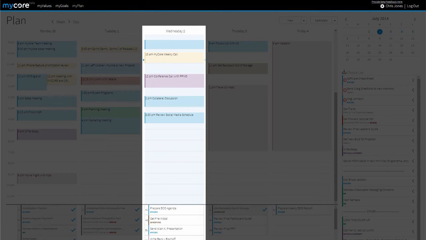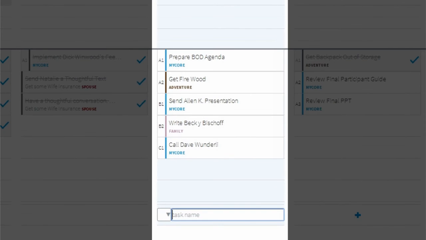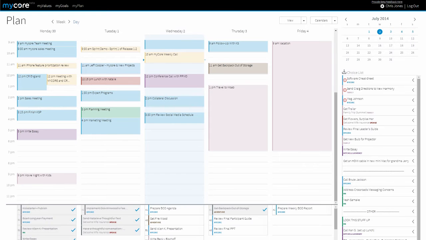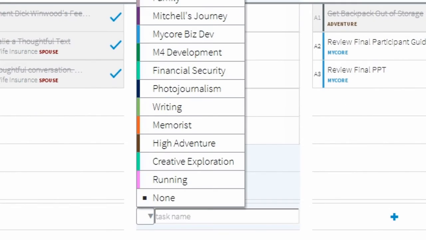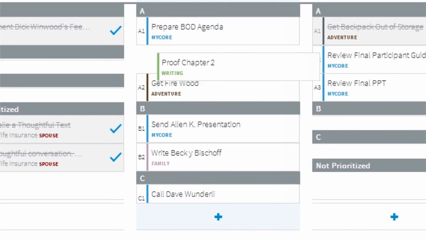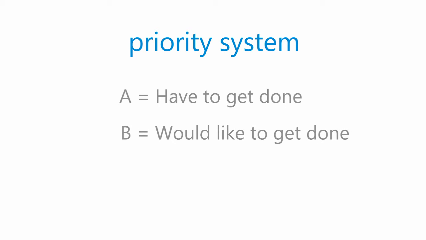Each day has a list of associated tasks. You'll notice that most of mine have a value tag and a color associated with them. Again, this helps me tell quickly where I'm spending my time and attention. You can add a task by simply clicking on the Add button. You can give it a predefined value, if appropriate, and then hit Enter. It'll show up on your task list as an unprioritized task. You can give it a priority by simply dragging it. The priority system is pretty simple. A's are things you have to get done, B's are things you'd like to get done, and C's are things you can do if there's enough time.